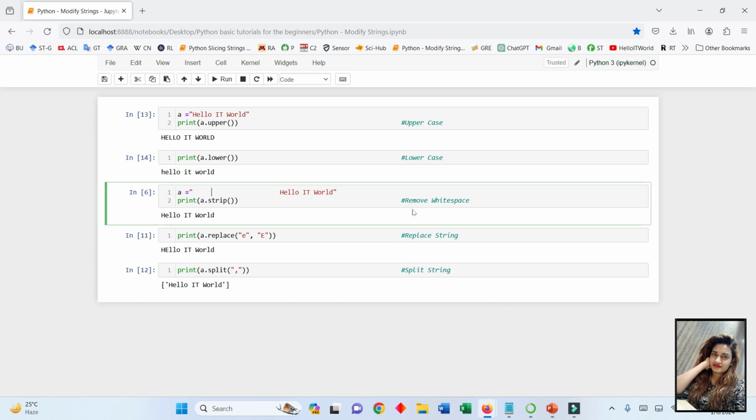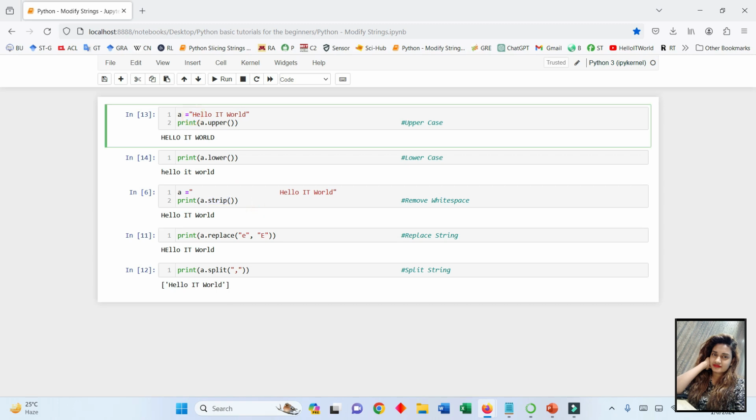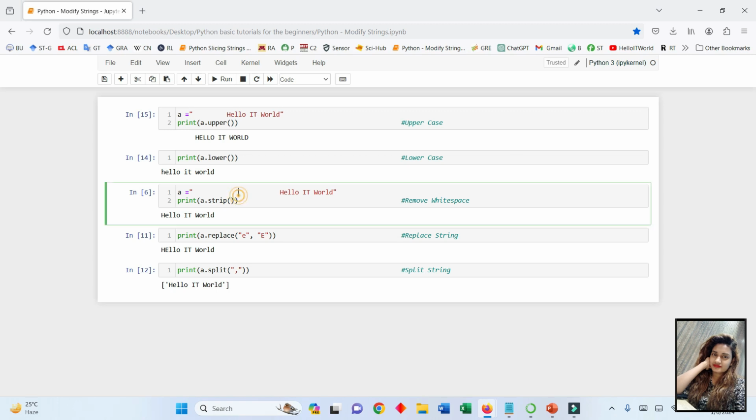Now the whitespace has been removed. The strip function will work in this case. Before that, we will use this. If we give some space, see, this sentence will come here. Print, look here. But if we print with strip, then it removes from the beginning side. See, these kinds of spaces have been removed.